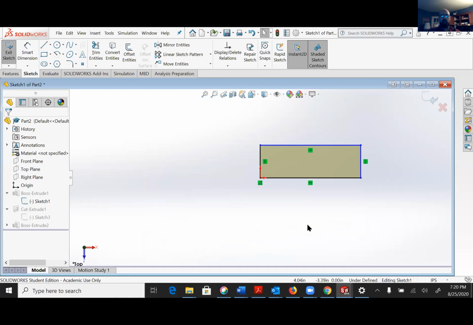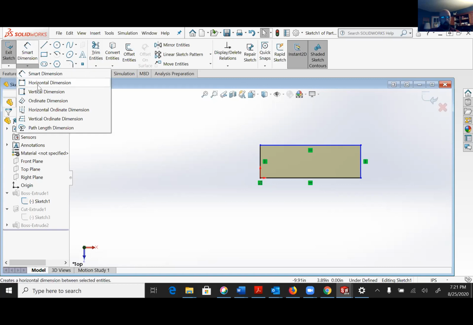Here, it's underdefined. The only thing that's defining it is it's touching right there. We don't have any dimensions. That's why it's not defined. So in SolidWorks, it's really easy. There's Smart Dimension, and I think AutoCAD users tend to go here and go, oh, horizontal dimension or vertical dimension.